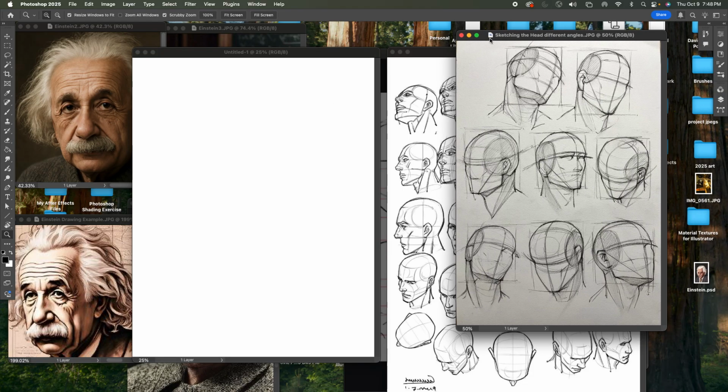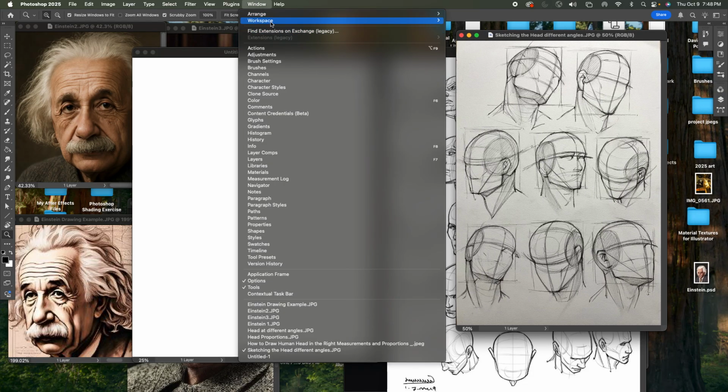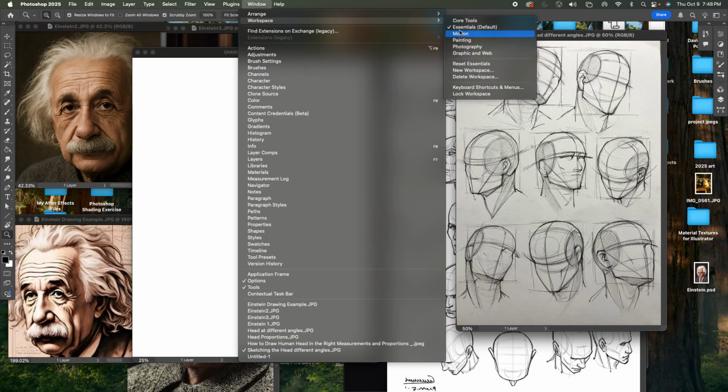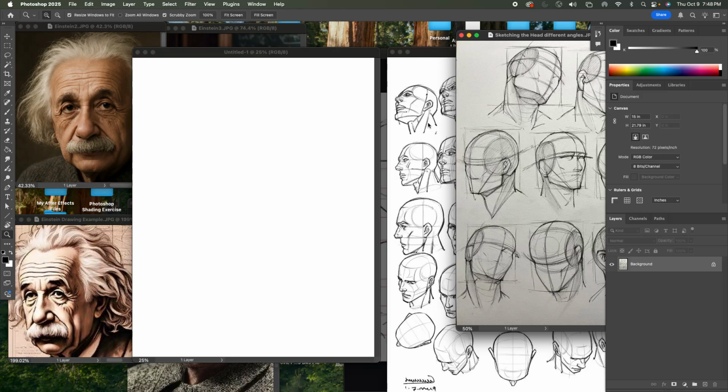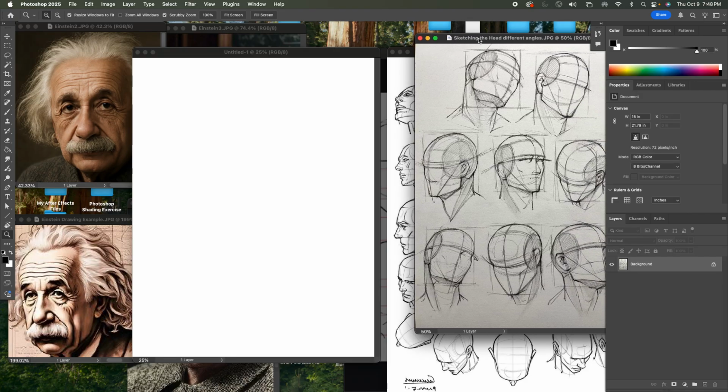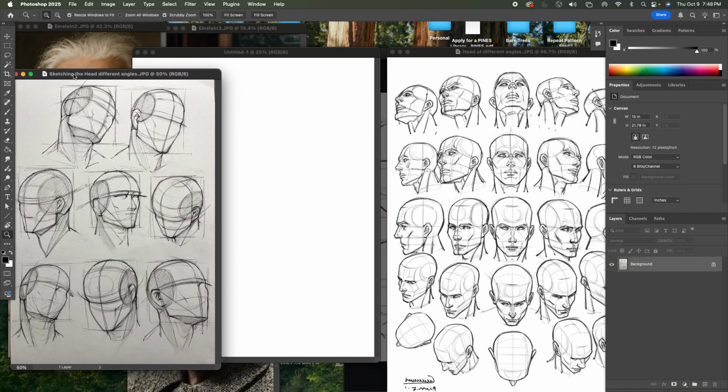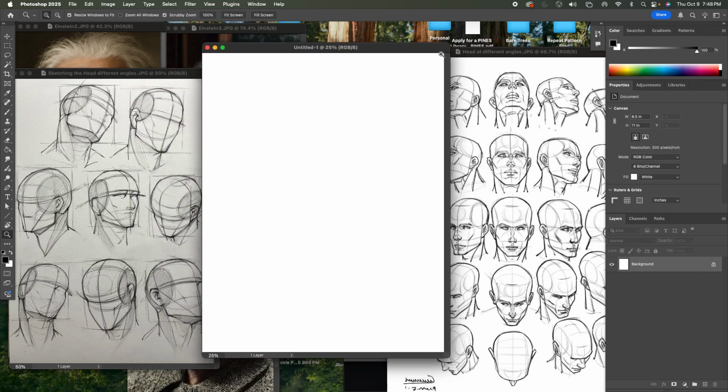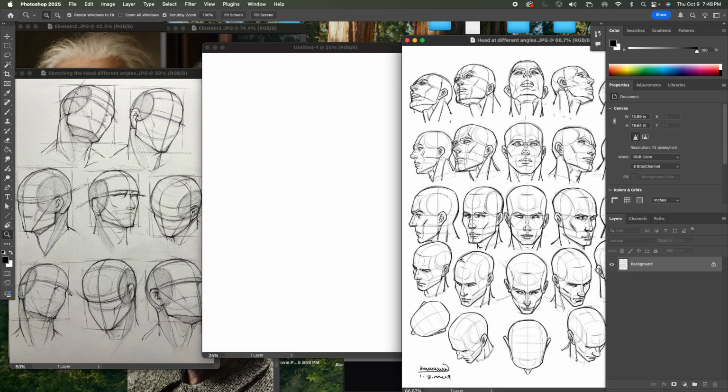The other thing I should have done too is go back here to my workspace, and because I pulled some things out, we're going to reset essentials so it's more like this, because that's usually how you guys will see it. But by having these drawings up, this helps you understand something about how to draw the human head at different angles. I'm not going to draw, and I don't want you drawing him straight forward looking. I don't want you tracing an image. I don't want you copying an image. I want you to make your own drawing, and to do it at an angle.